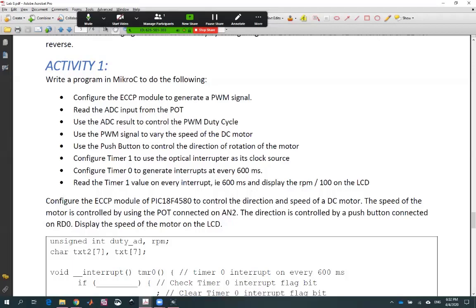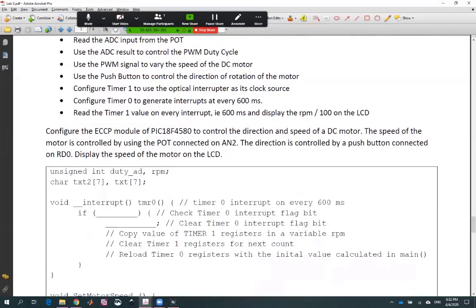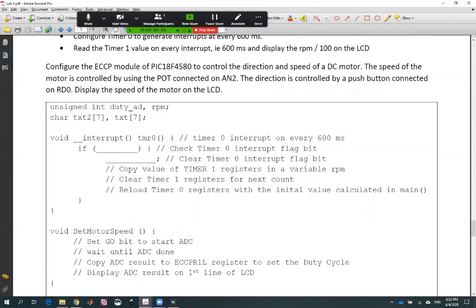Configure timer 1 to use optical interrupter, which was the feedback from the DC motor on mechatronic demo board, and timer 0 to generate interrupts every 600 milliseconds. So on every interrupt, read timer 1 value and display the RPM divided by 100 on the LCD. This is the template for writing your program.